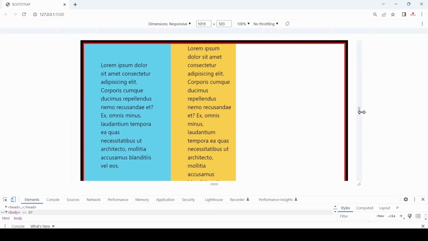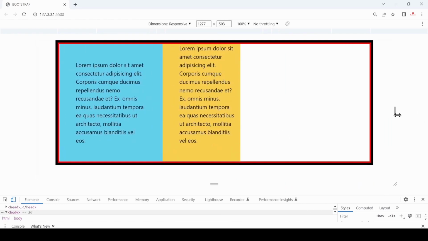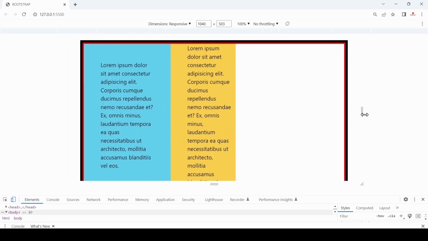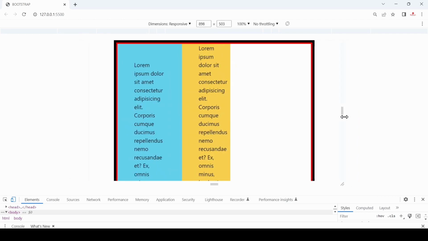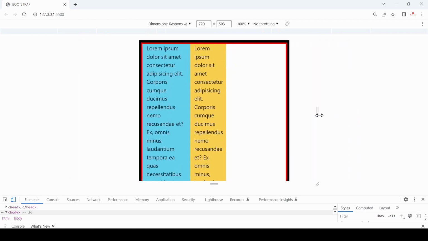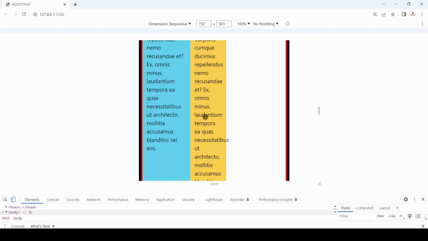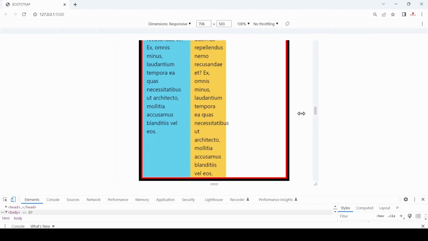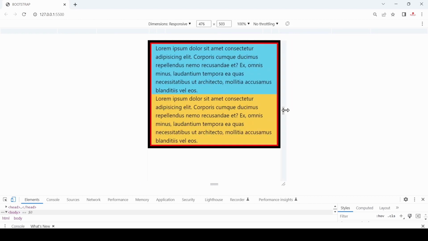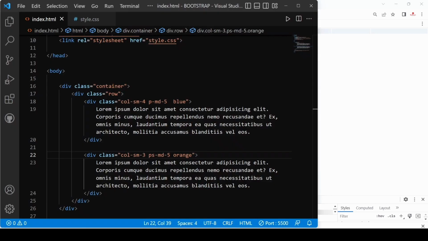You can see in extra large screen it is working, in large screen it is also working, in medium screen it is working. When we are at small screen, you can see it has stopped working now. And when we are at extra small, you can see we don't have any margin or padding anywhere. Okay, now if you want to check for other PE, PS, PT, you can provide PT here also.